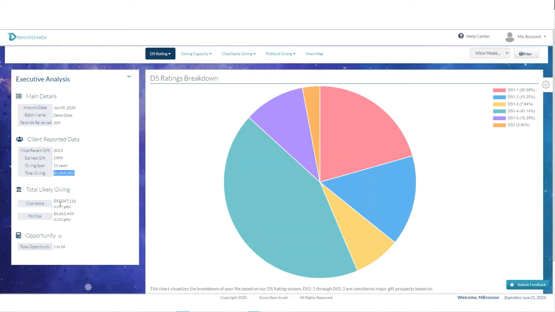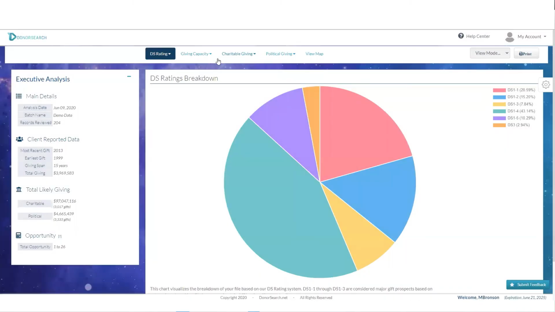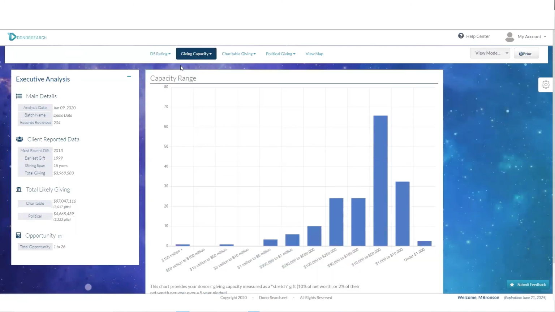They've given about $4 million, but they're likely giving elsewhere over 100 million. So there's certainly some upside to working with this particular group. 20% of them are known major donors that have given a major gift somewhere. You can click on that pie and pull up that list of people, or you can dig further with all these other charts. What's the capacity range for your database? Here it is. This is your donor pyramid.